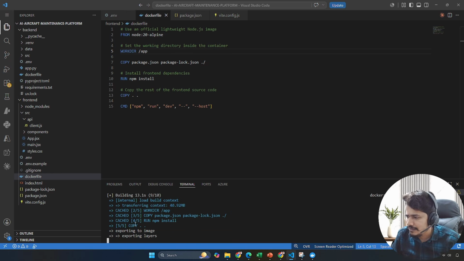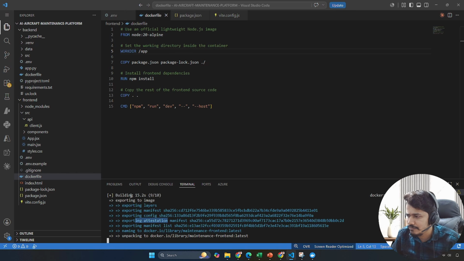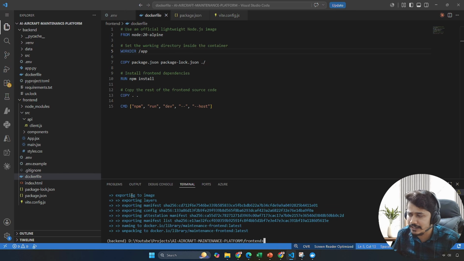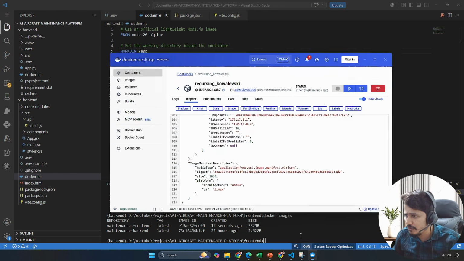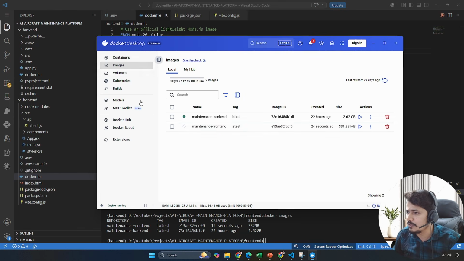Okay, that is done. So it has copied the content that is required. It has installed the dependencies as well, and the Docker image is ready. Now if I go ahead and use Docker images, we should see two images, one for backend, one for frontend. So if you see, we have the frontend image, which was created 12 seconds ago, and this is the backend image that I created earlier. And if you open your Docker Desktop, here also you will see two images created.